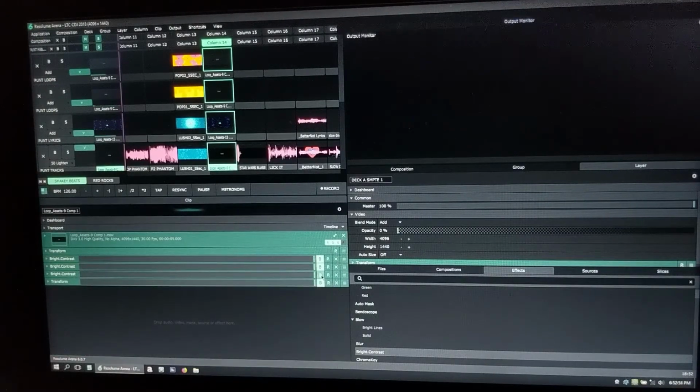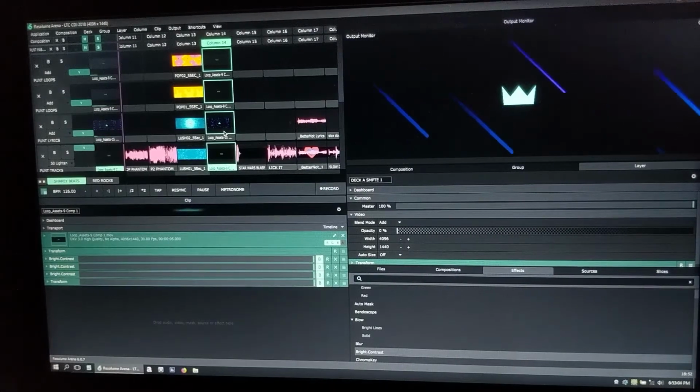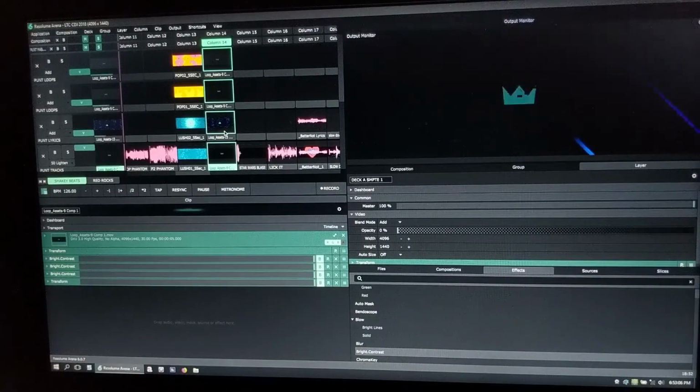Let me play through some content. So I've got just 4 clips. 3 of them are the same clip, but have some interesting effect modulation using envelopes. So let's see what we can do with that.